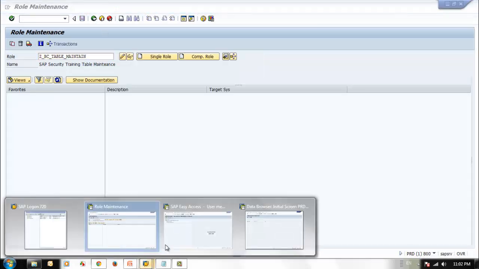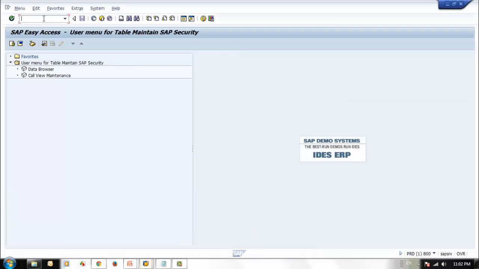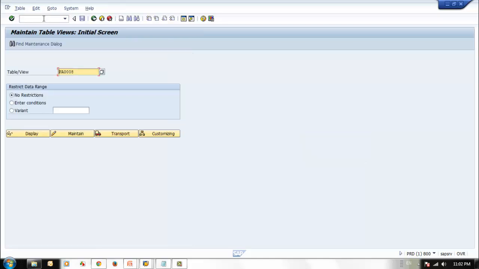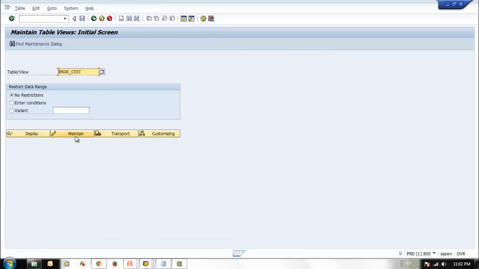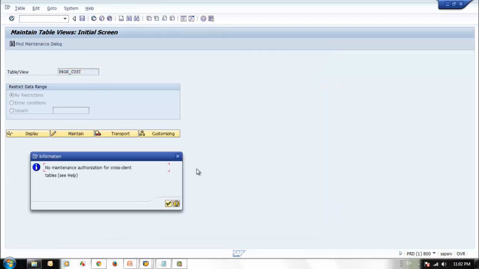Let me switch it to the student user. I go to SM30. I go to the customizing table, say display. Now I can see without any problem. Now I will maintain this table. When I maintain this table, it says no maintenance authorization for cross client table. That means this table is a cross client table. Now we cannot maintain this cross client table.